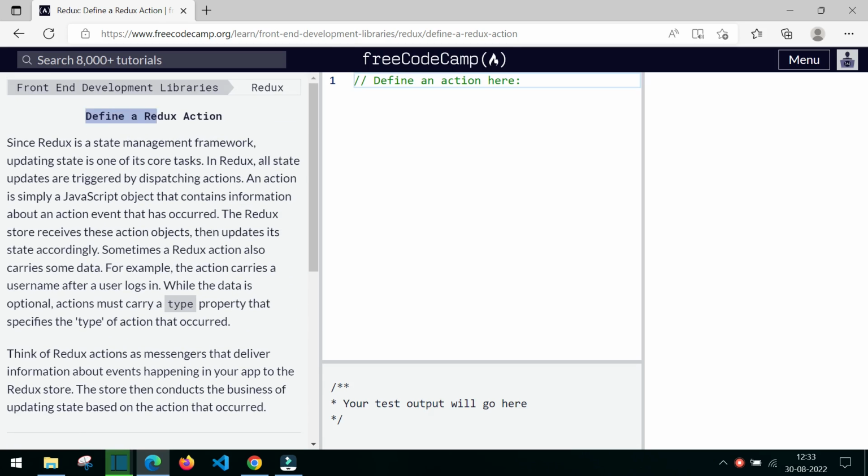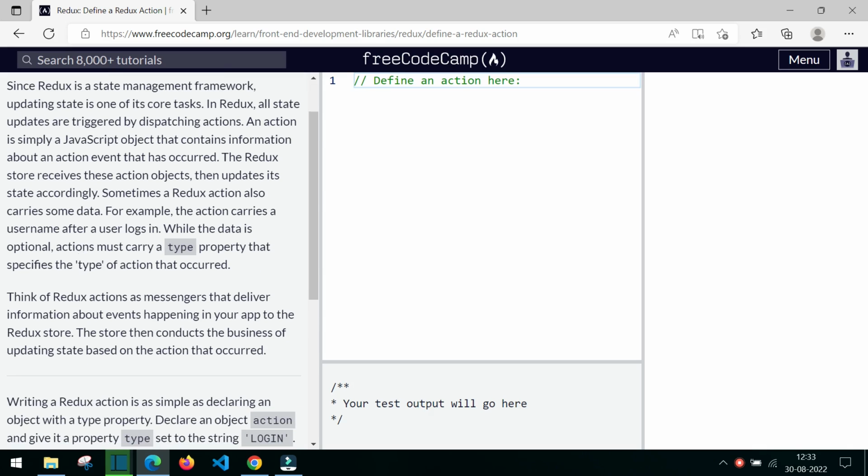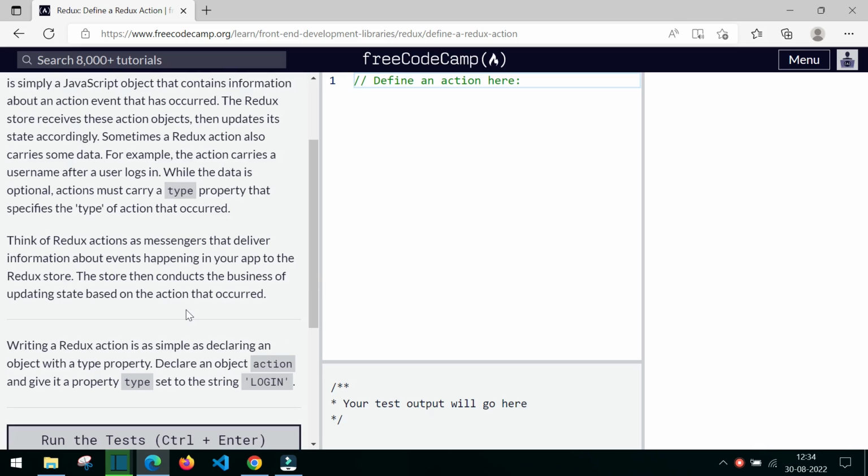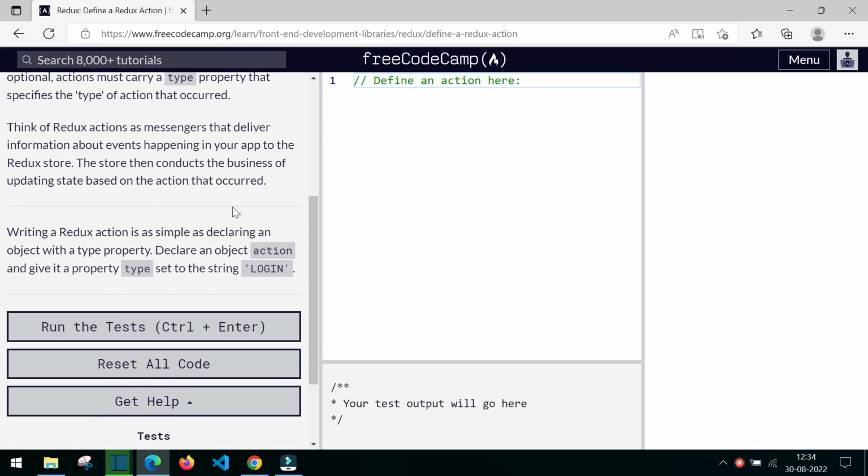So now we are going to see defining a Redux action. We will see what an action is in the upcoming challenges, so just know how to create an action now. Writing a Redux action is as simple as declaring an object with a type property. So declare an object action and give it a property type set to the string login.